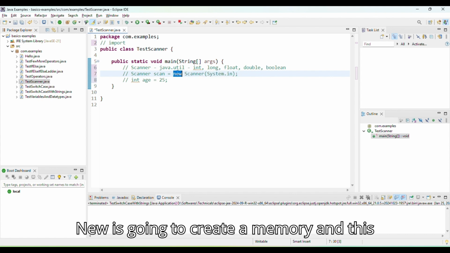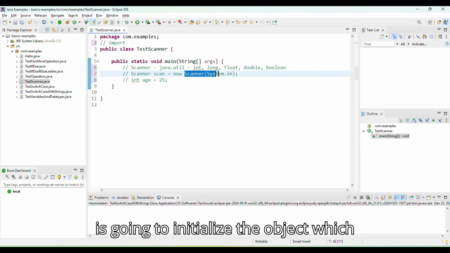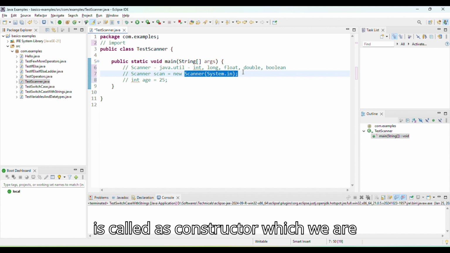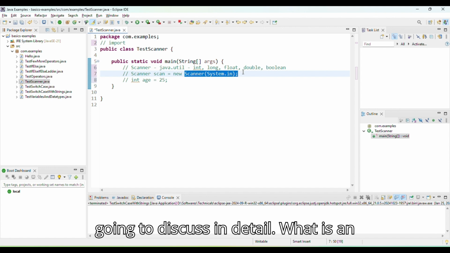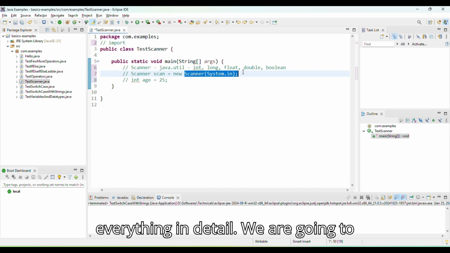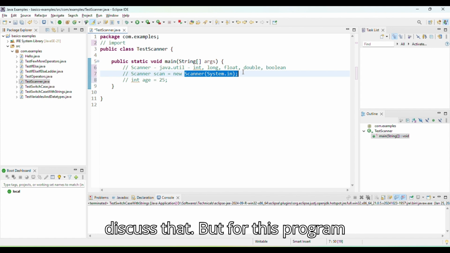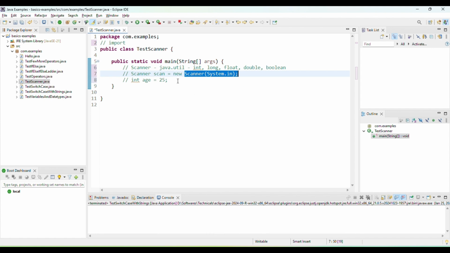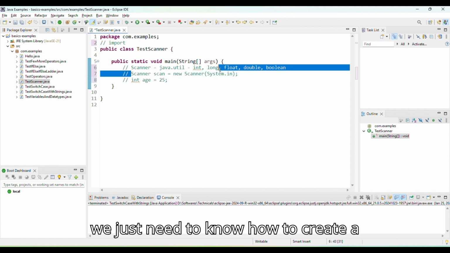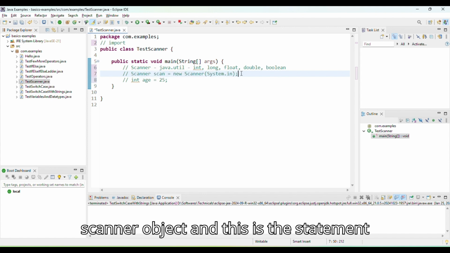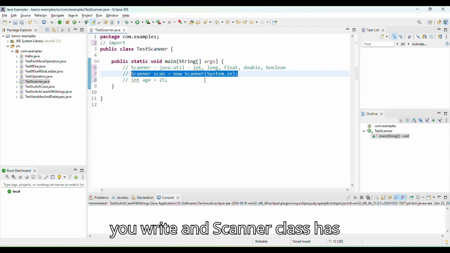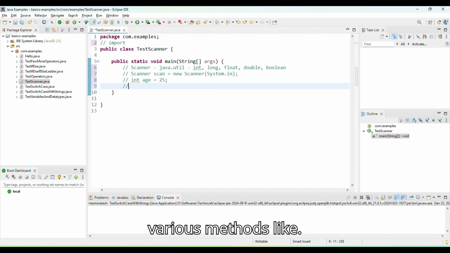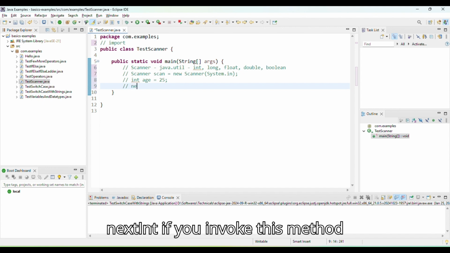New is going to create a memory and this is going to initialize the object, which is called a constructor, which we are going to discuss in detail. What is an object, how to create an object, everything we are going to discuss in detail. But for this program, we just need to know how to create a Scanner object, and this is the statement you write. And Scanner class has various methods like nextInt.